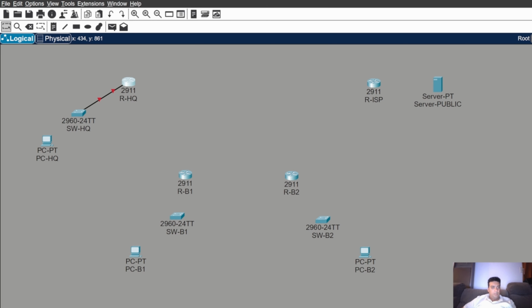And then connecting Fast Ethernet, and connecting to the switch on 02. All right. So that's the first building, which is HQ.